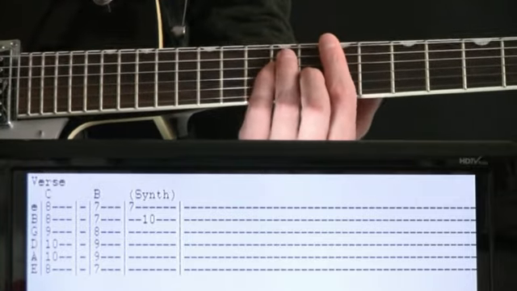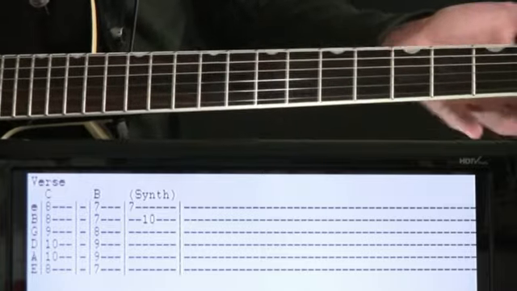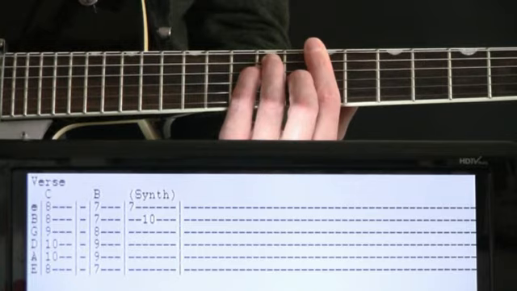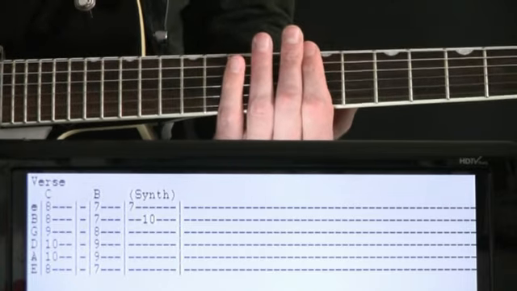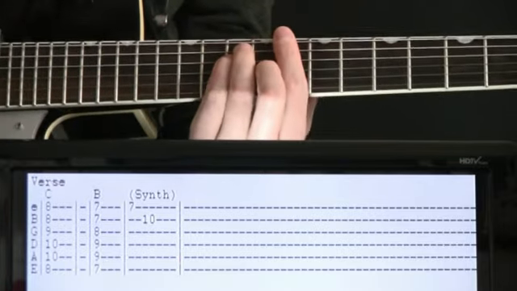So if you want to do this, cool. It's a good way to go. If not, then you can just play the C and the B however you like. But I'll show you this way. Okay, it's just those couple synth notes there. All right, so just bring it up to speed for you so you can hear the whole thing.